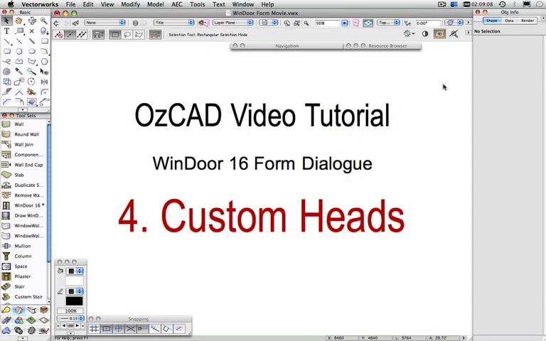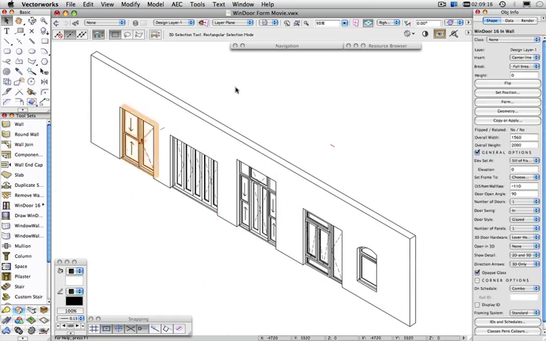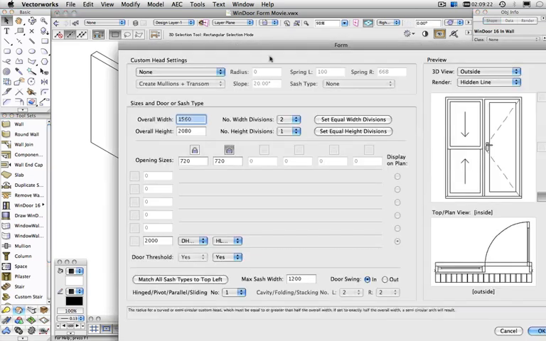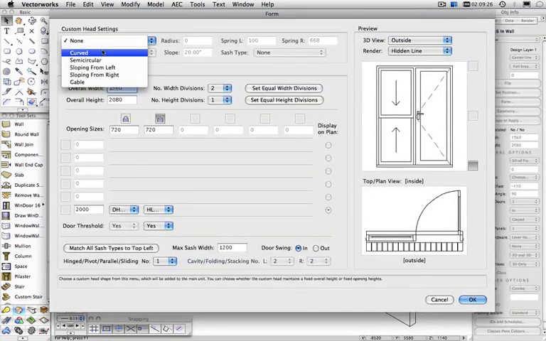So let's now take a look at the custom head feature in the form dialog. Again, we'll switch to a layer with some WinDoor units on it and select this one at the end, and let's edit the head on this window, and we'll go through the options. So we can have curved heads, semicircular, sloping, and gable.